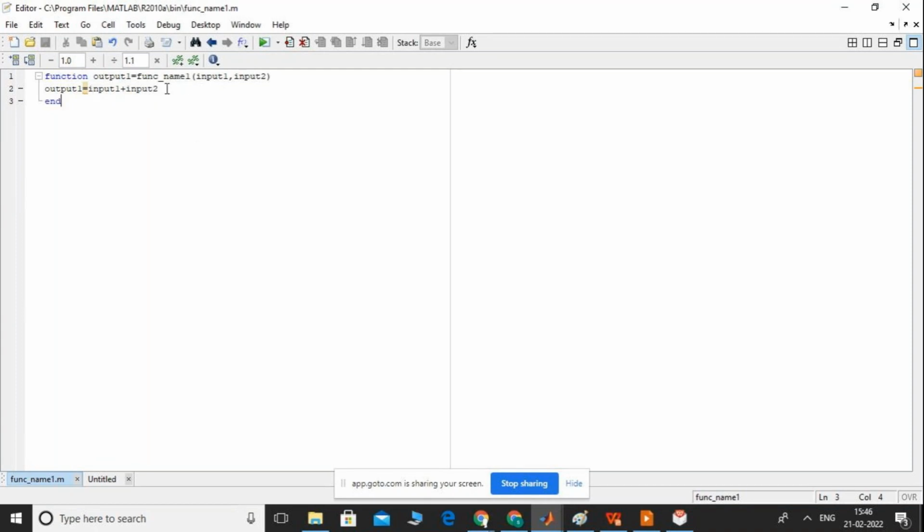So this is the process of writing a function. We are making a function. The name of this function is function name one, and that function we designed to add two numbers. Right, is it clear? Anyone have any questions?